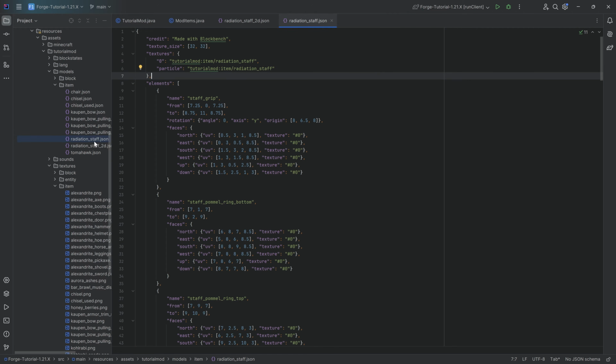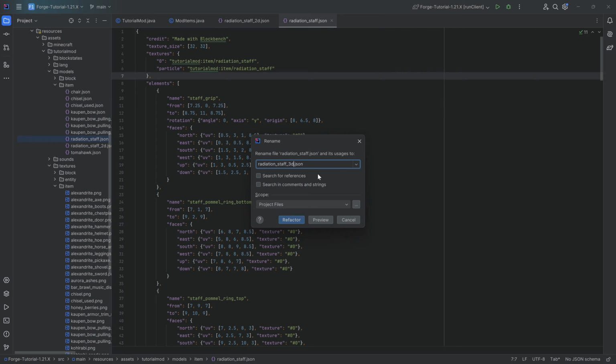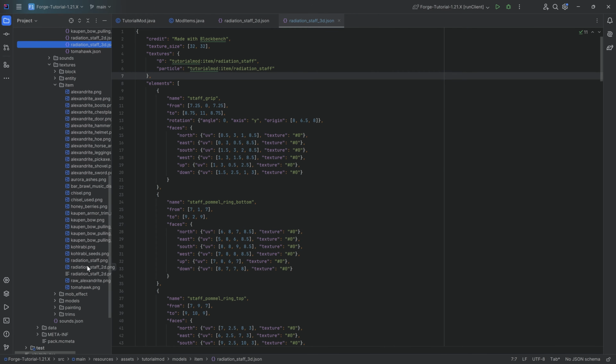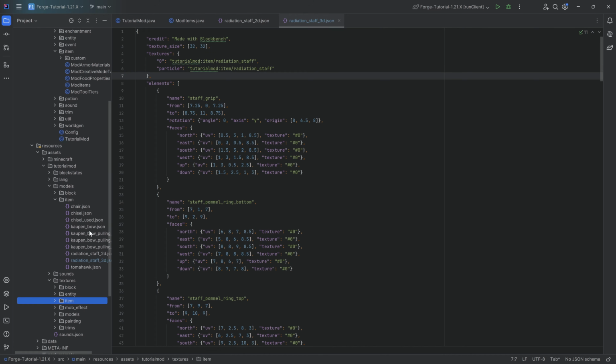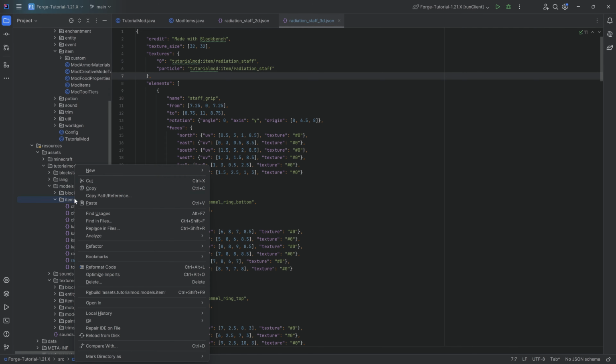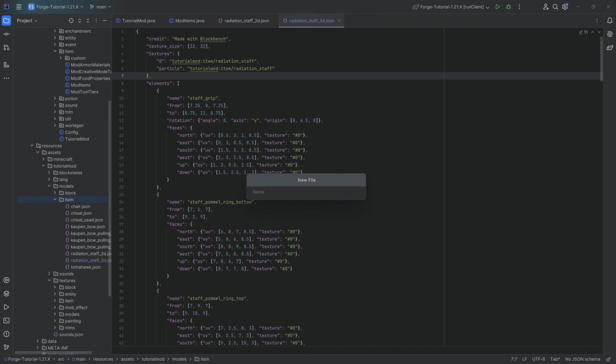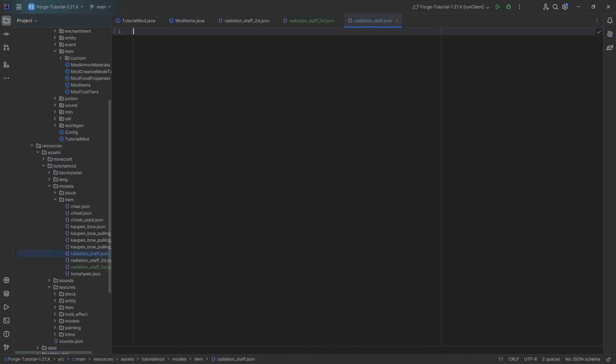So what we're going to do is rename the radiation_staff JSON file. Click on this, press Shift F6, and rename it to radiation_staff_3D.json. We don't need to change the texture. We only need to add a new JSON file under models item. I'm going to right click, new file, and this is going to be radiation_staff.json. Luckily, once we're done with this, we no longer have to write this ever again.